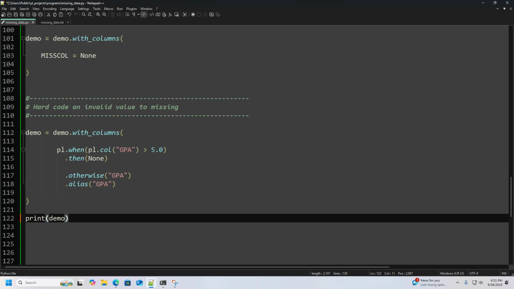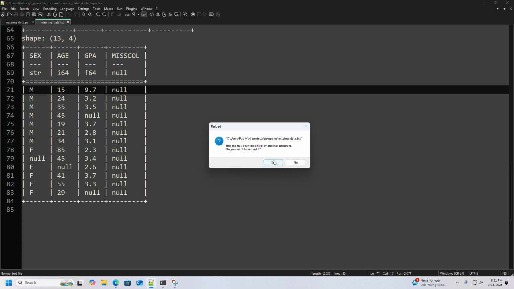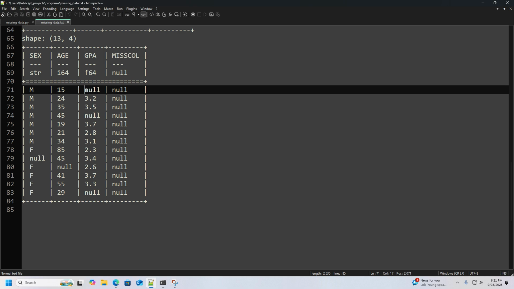Demo. So we'll just take a look at this real quick and see how the results look, with the hope being that this 9.7 is now null. Okay, so there we go.